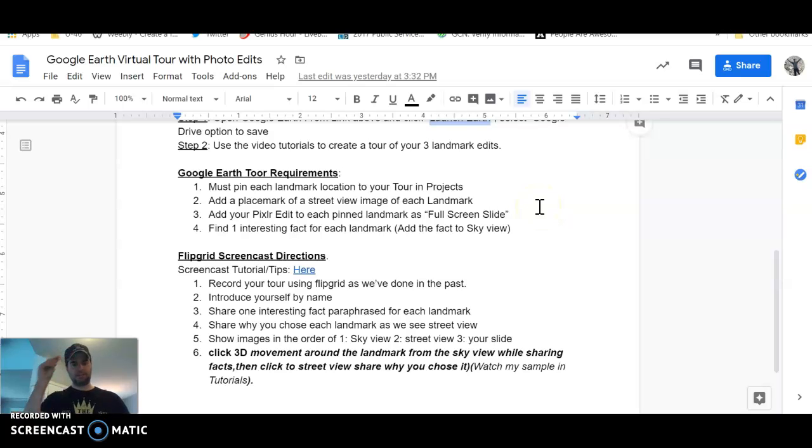You're just pinning your 3 landmarks, and you'll have 3 photos for each one. You'll have one that's an aerial view or a sky view. You'll have a street view, and then your other one will be your Pixlr edit that you'll add as a full screen slide in that option. Everything is taught in the 2 tutorials ahead.